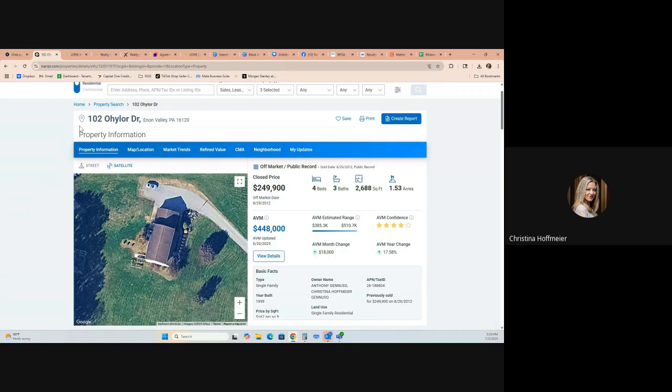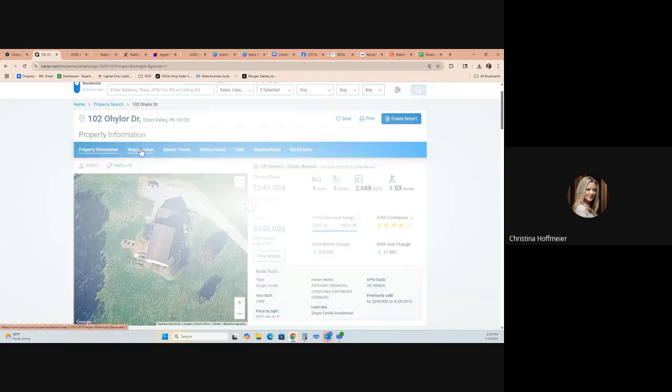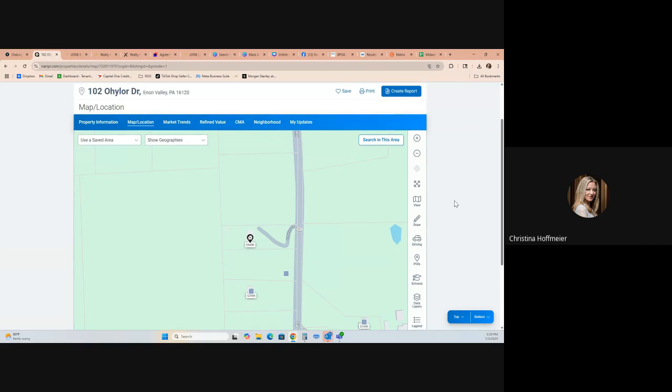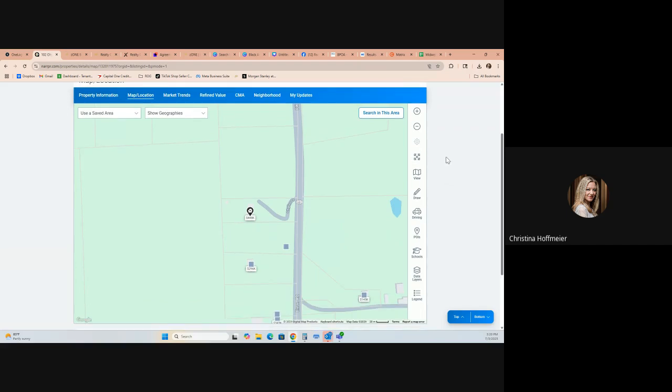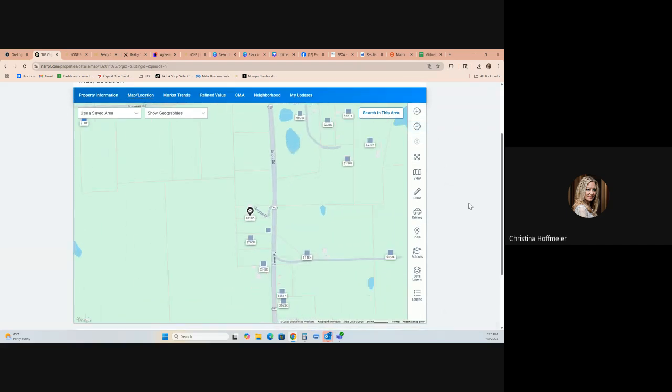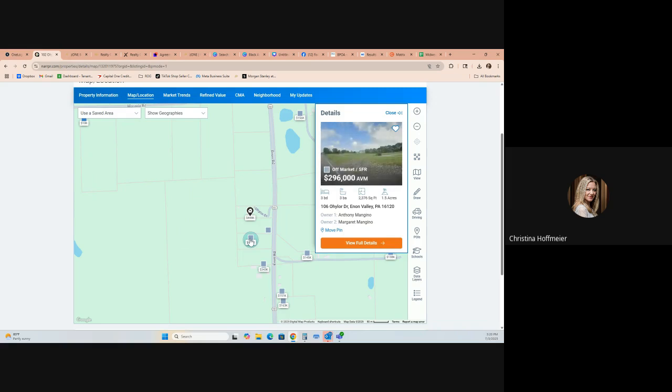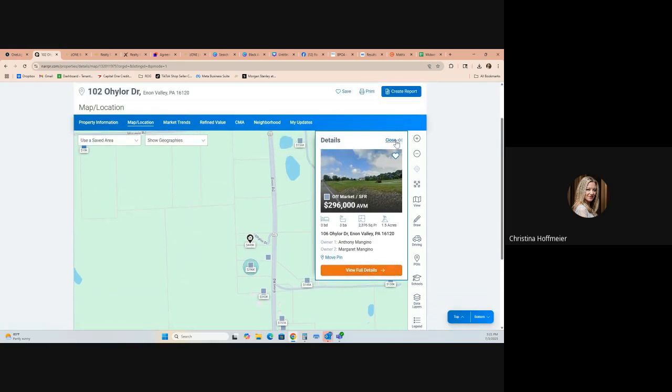All right, back in property information, if you want to look a little further, you can go to the map location here, which is great. I love this. This is going to show you what else is in the neighborhood and what other homes are selling for in the neighborhood. So here is my home right here, and you can see all of this open space. Here's our neighbor's home right here. This is Mr. Mangino's home. You can see that his AVM is 296 here. It's Mr. Mangino, nice people.